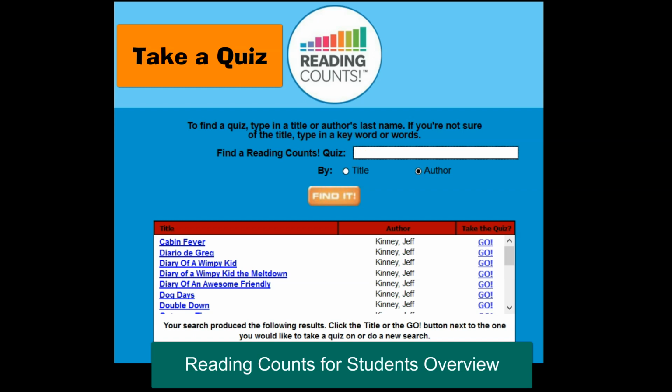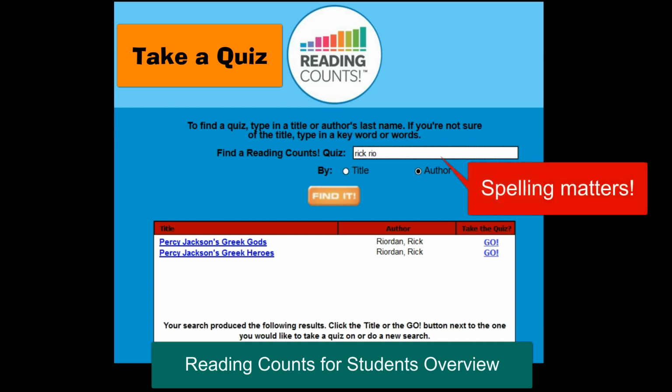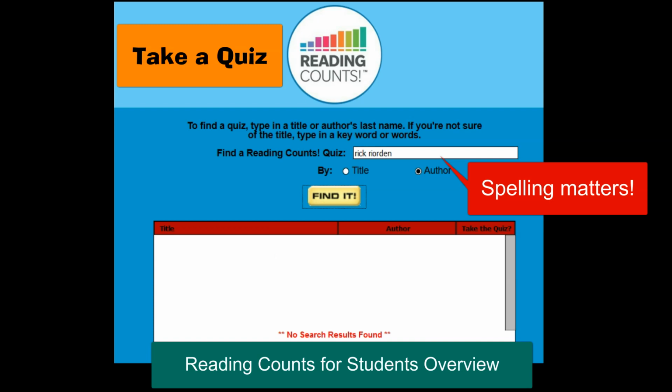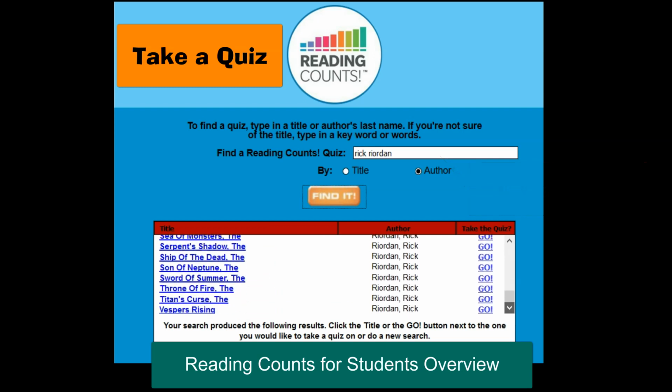Another kind of search that we can try is we can look for a Percy Jackson book. We'll go by title because we can see that there's only a couple of books that actually have the words Percy Jackson in them. But if you notice, the author's name is Rick Riordan. And again, we have to spell it correctly, so if I spell it with an E, that's not going to give me any results. So let's fix the spelling, and we'll get all the Rick Riordan books if we search by author.